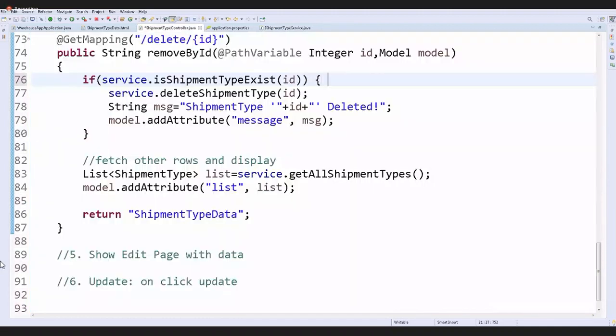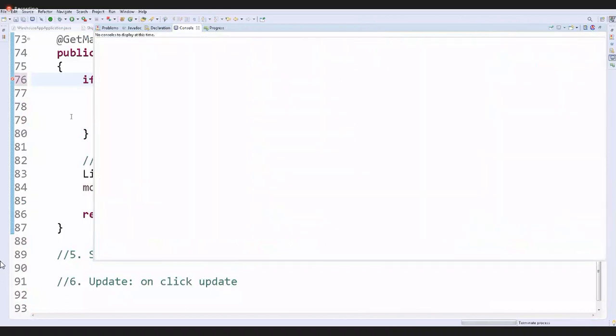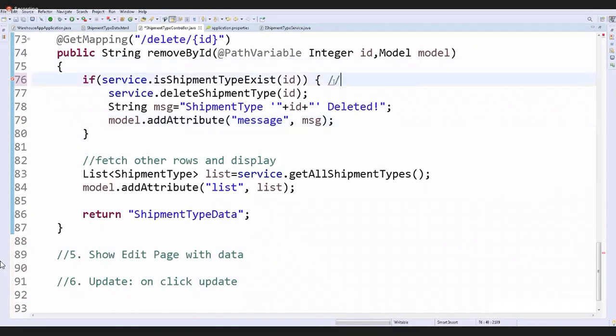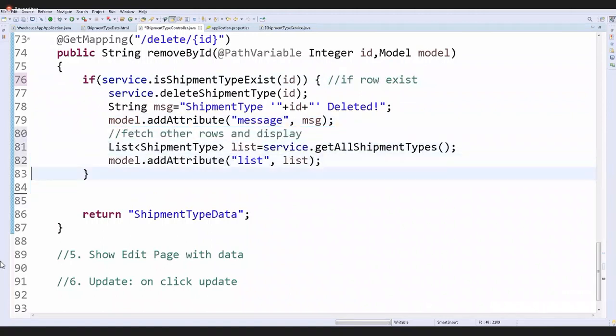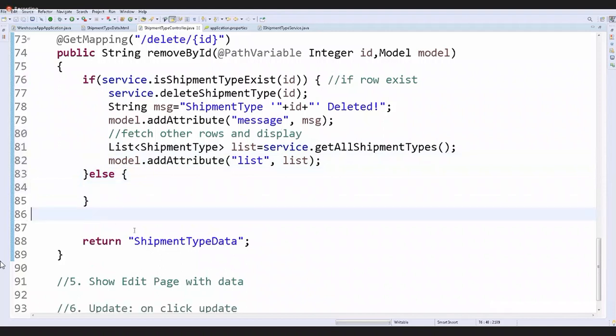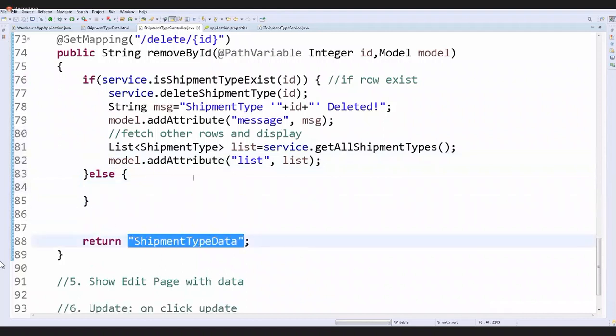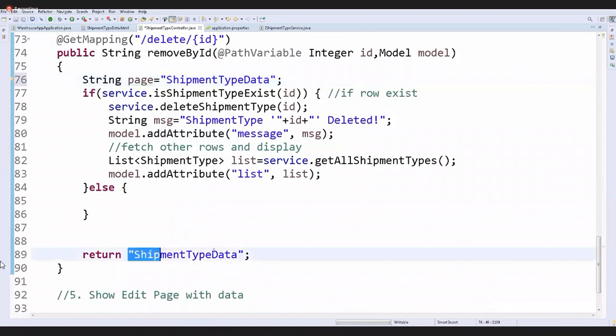If the record exists, look at here, if the row exists, then perform the delete operation and fetch new data. Else, don't do anything, simply go to the JSP page here. Now here I'm writing a page. String page is equals to like this. Look carefully, I'm writing a page.